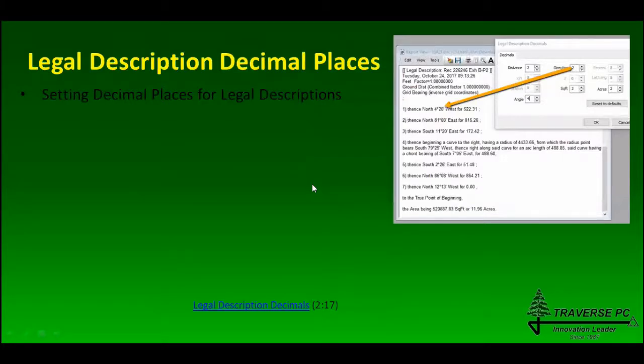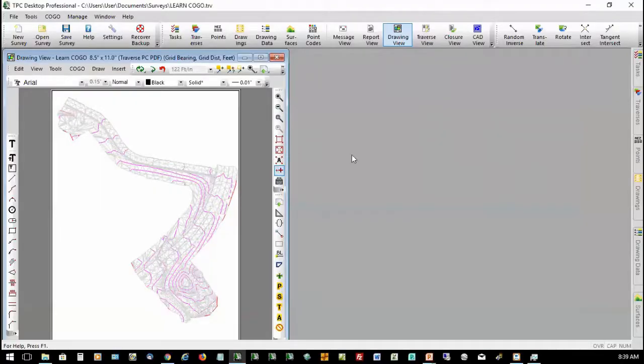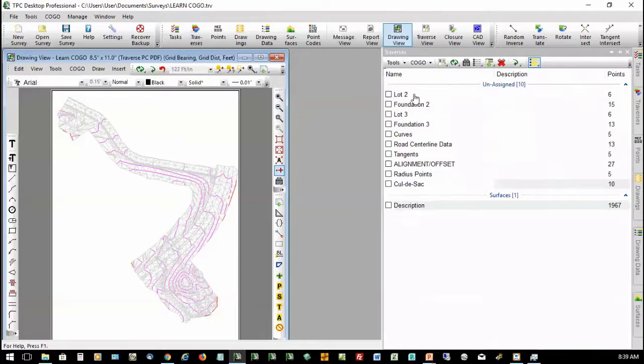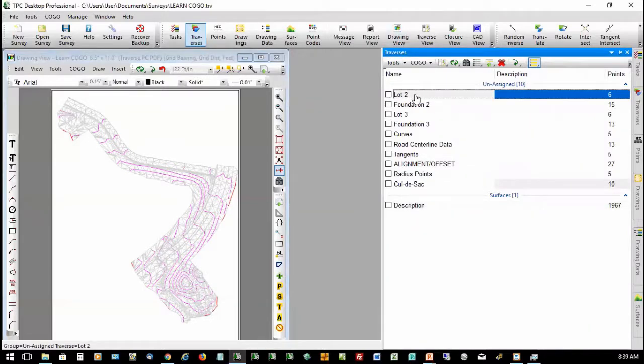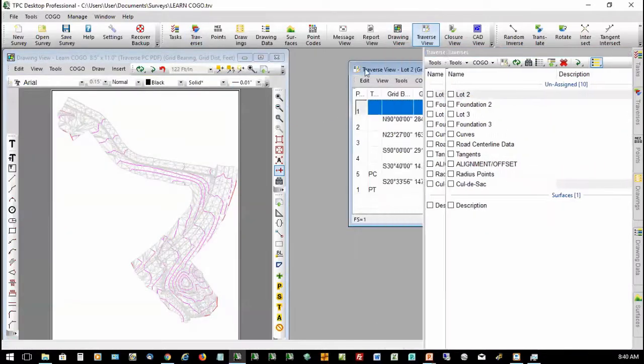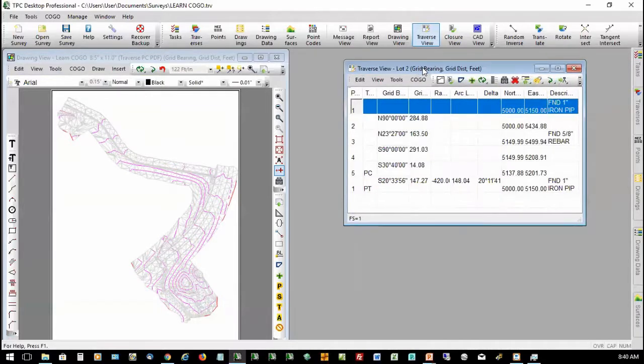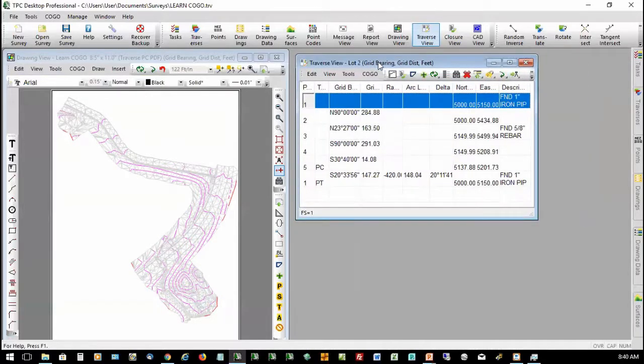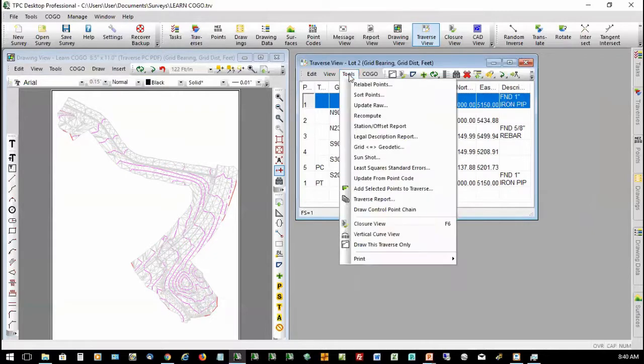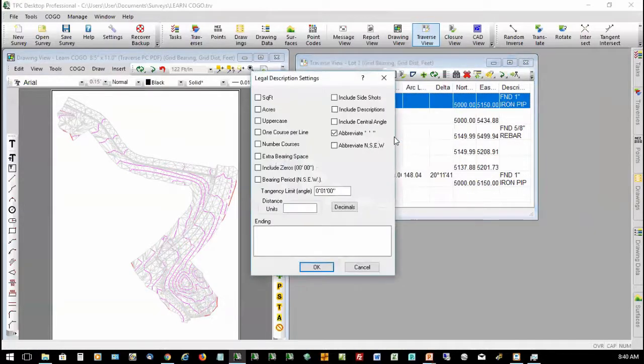Legal description decimal places. This isn't a biggie, but let's take a look. Well, it's a biggie for some people, but what I'm saying is it's not a huge change. So let's go into Lot 2. If you haven't done a legal description report, here's how it works. I'm in the Lot 2 Traverse, which I'm not displaying there right now. I go to Tools, and I'm sorry, I got lost here. My legal description report, there we go.